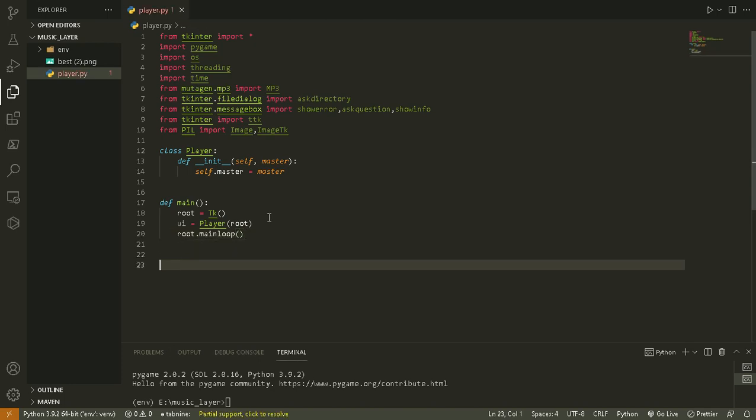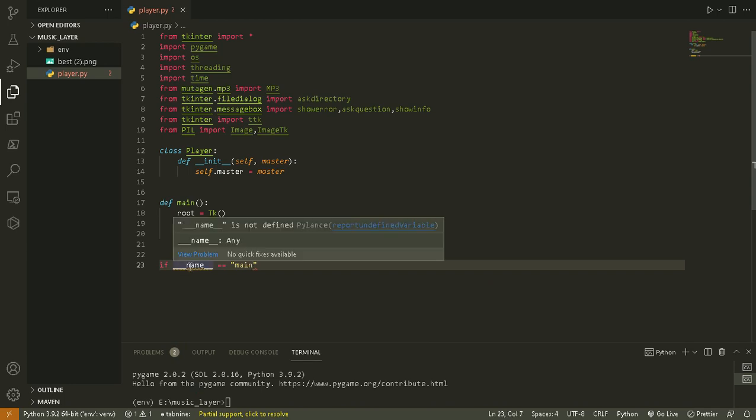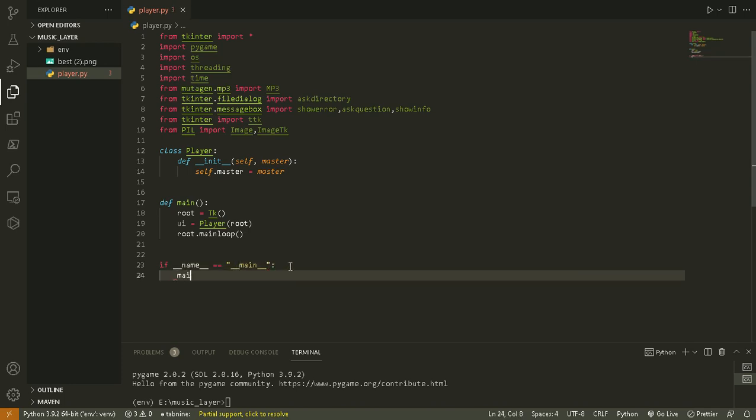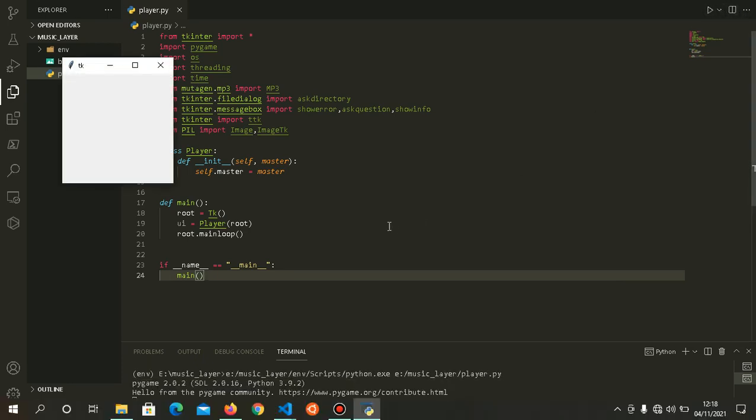and then we'll do if __name__ equals __main__. So I just added more than I need right here. So it's also underscore main. And then we'll run our main function just there. So when you run that, you'll have our small window right here.